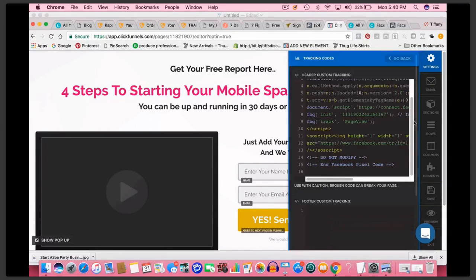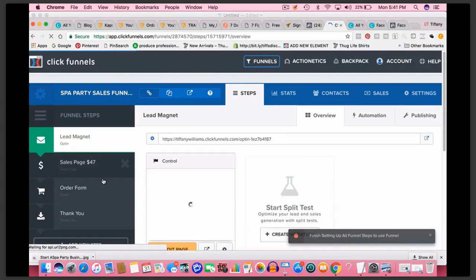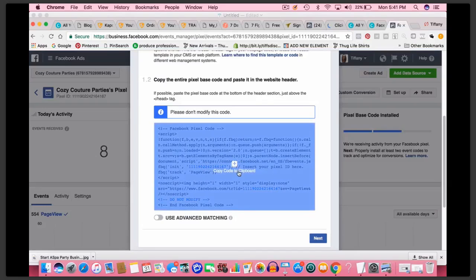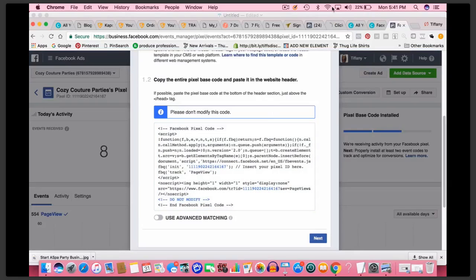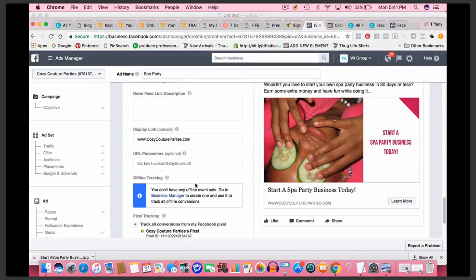Okay. Now, for those of you who are using ClickFunnels, you're going to do it on every page in your funnel. Okay, you're going to put it on every page. That's how you ultimately track the action that the person is taking. Okay, so let me go back. All right, so that's the code. That's your pixel code. All right, so let me go back to the ad.